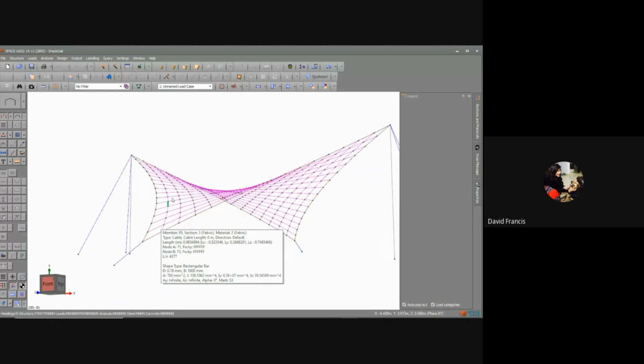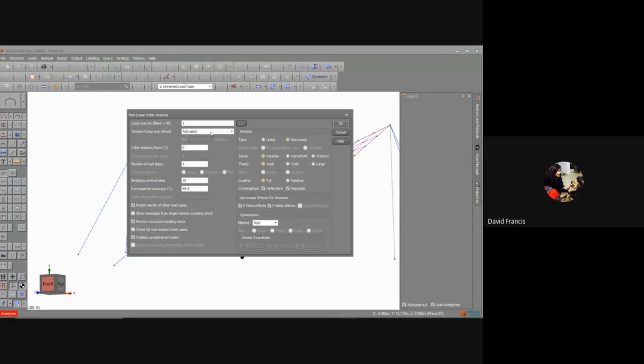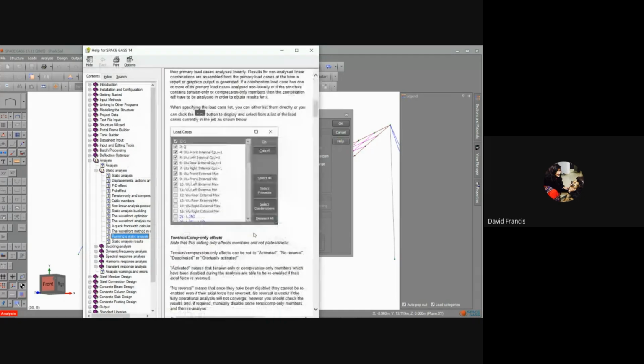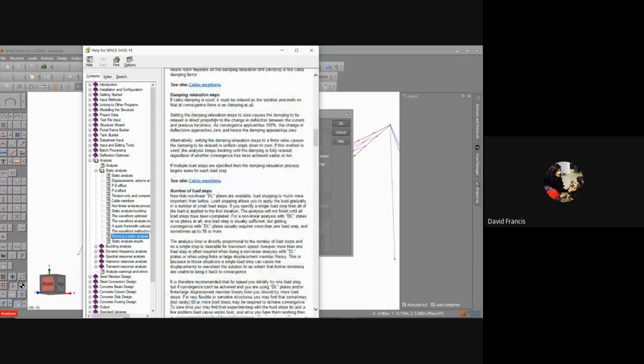All right, so that error I got, if we go back to just getting the dialog, if I go to nonlinear static analysis, which I did last time, you'll see that there are small and large displacement theories. And of course, if you change between linear and nonlinear, it will have some impacts. The help is really good. If you toggle down here, first of all, it'll cover each one of the parameters on that screen, damping.